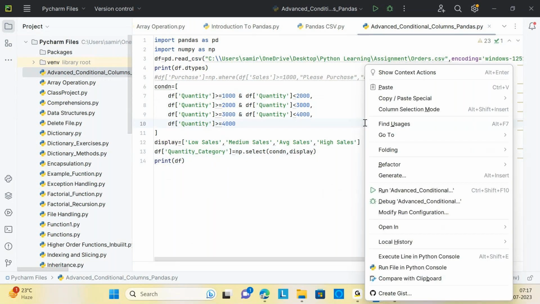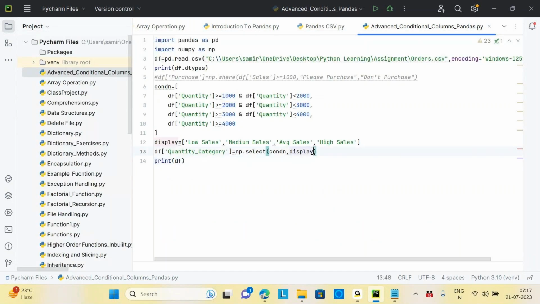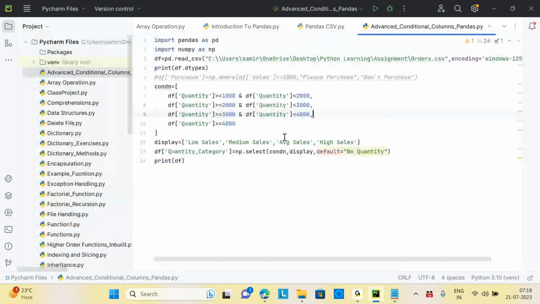Let's run this. Truth value of a series. Just one second. I don't know what is happening. Maybe the data is not the way I want. Yeah, might be. You can take it offline. I'll check that other data, but just try and understand this.